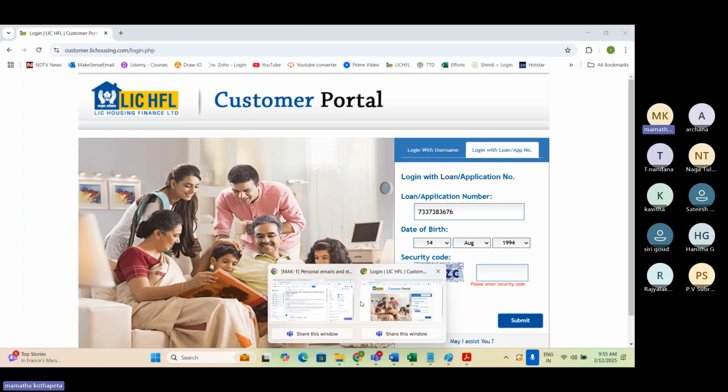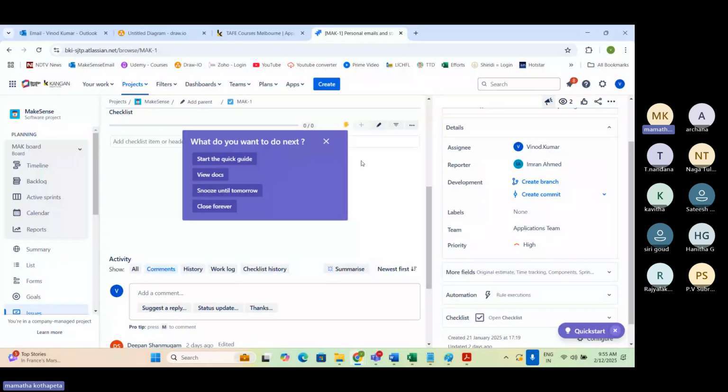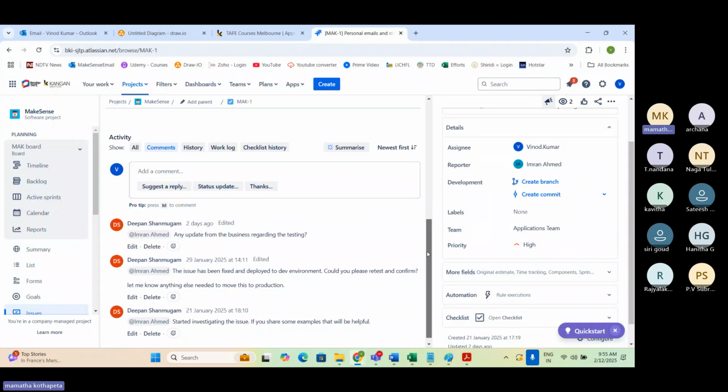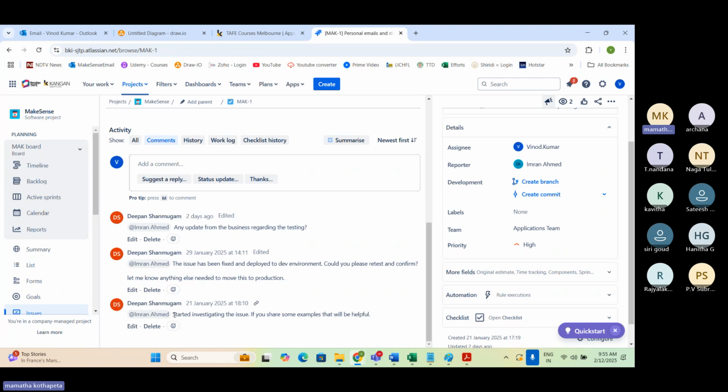For this P2, what has my team done? The moment we got the ticket that day, my team member responded, and we started investigating the issue. We asked for an example to be shared, which would be helpful. We did not get any response, so he followed up on the Teams channel, got some inputs, and fixed that defect.